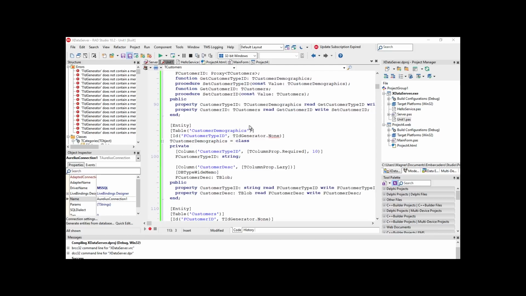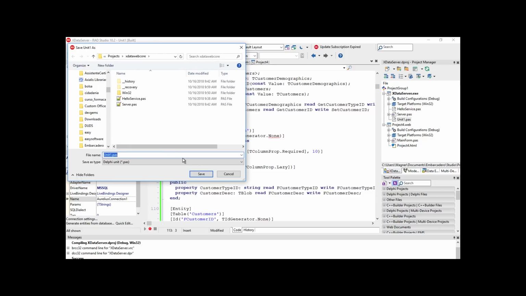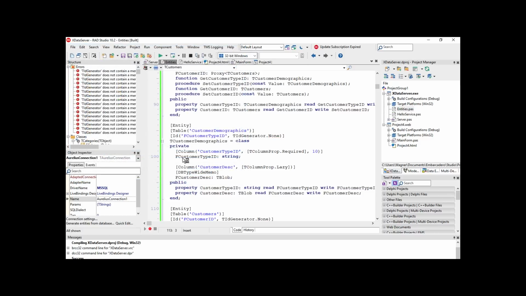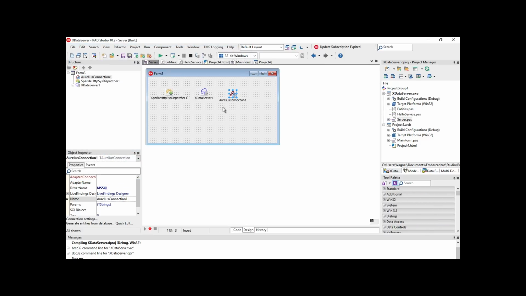And let me save it here. Let's call this unit Entities. And if I go back to my server unit and the XData server, I have to tell the XData server, here is my database connection, and please publish all entities for me.